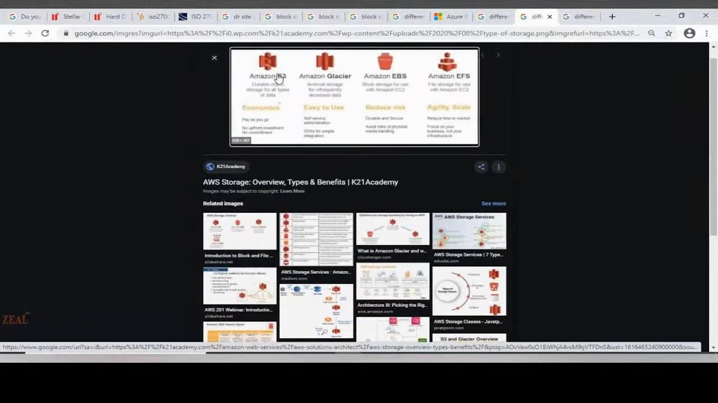So in AWS, you can see Amazon S3, then there's Amazon Glacier, then there's Amazon EBS, then there's Amazon EFS. It's a file storage, it's a block storage, it's archival storage, and it's a durable object storage. Would you say there's a fourth one, which would be archival storage? This one is the file storage, the EFS.